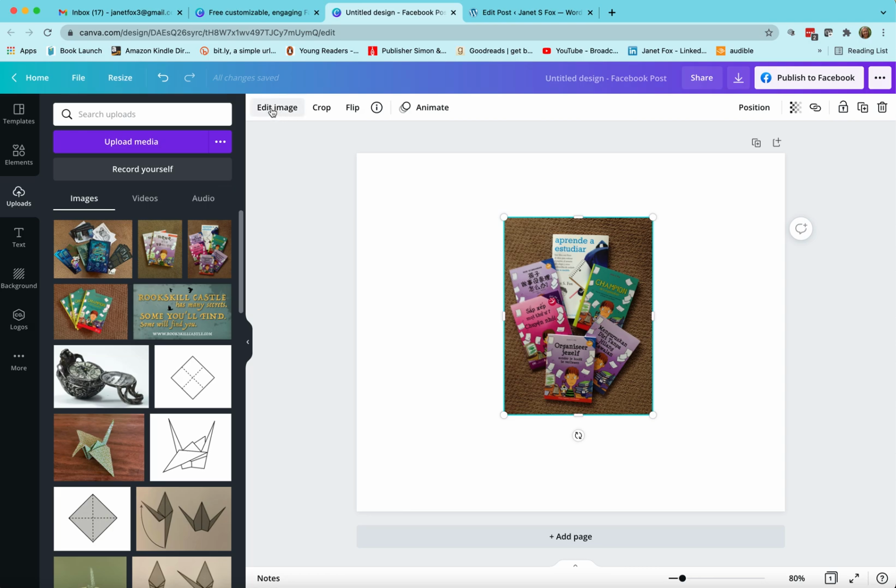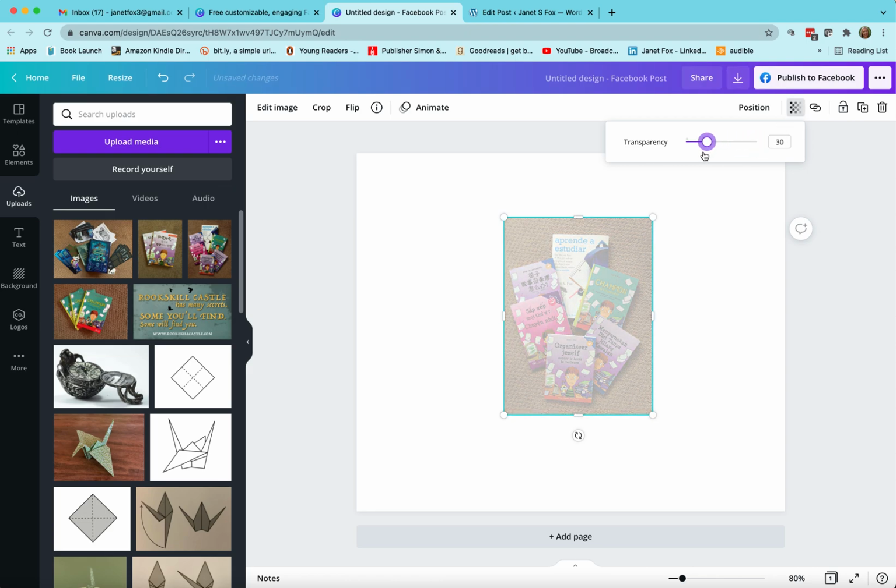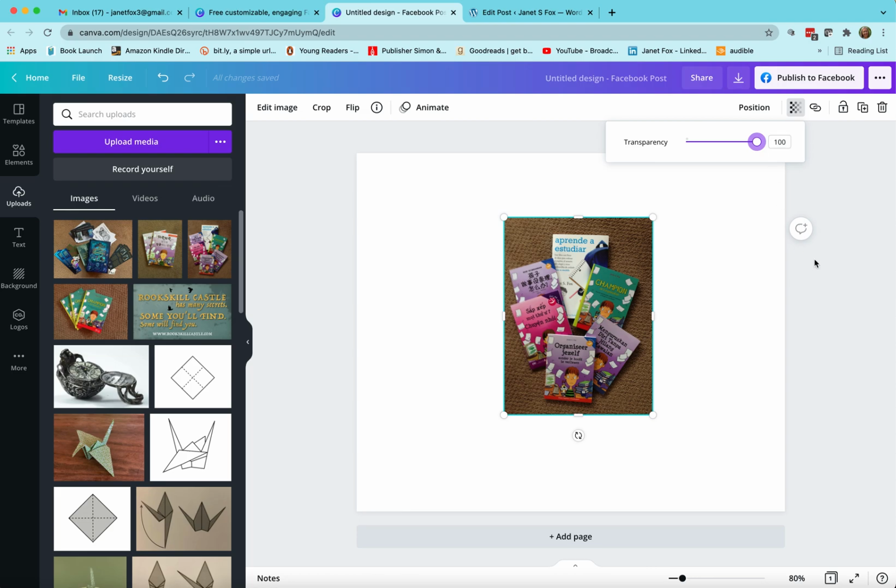So I go up here to edit image, and I just want to also show you that you can do all sorts of things up here with the tools. You can change the transparency of an image. Let's just look at that. See, you can make it go into the background if that's what you want to do. You can reposition the image in terms of what's in front and what's in back, and I may do that in just a minute for you. You can animate images, you can flip images, you can crop images, but I'm going to go to edit image.